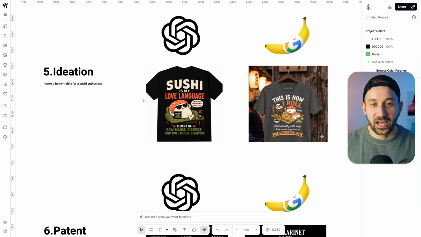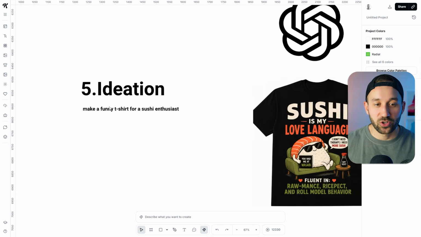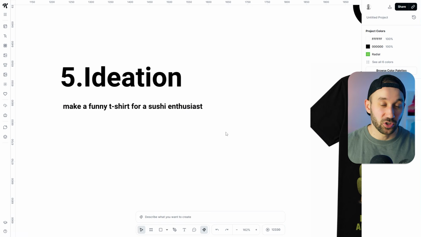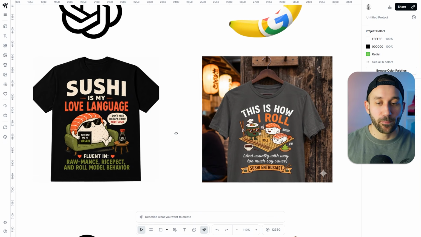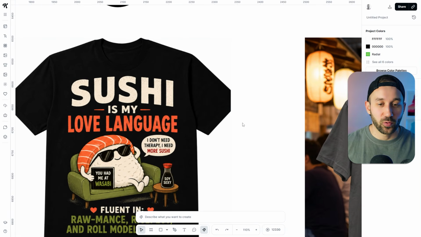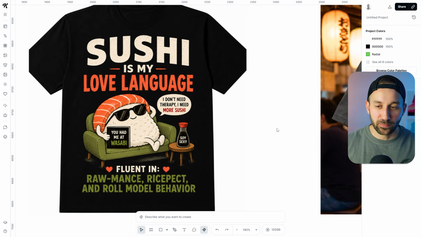Then we had an ideation prompt. So I wanted to just ask it for a funny t-shirt for sushi enthusiasts, not giving it direction on the phrase, the style, anything, just see what happens. I think both of these designs are not really usable. There's too much going on, in my opinion. They're not bad. I think especially this one looks quite good in terms of the layout and using minimal colors.